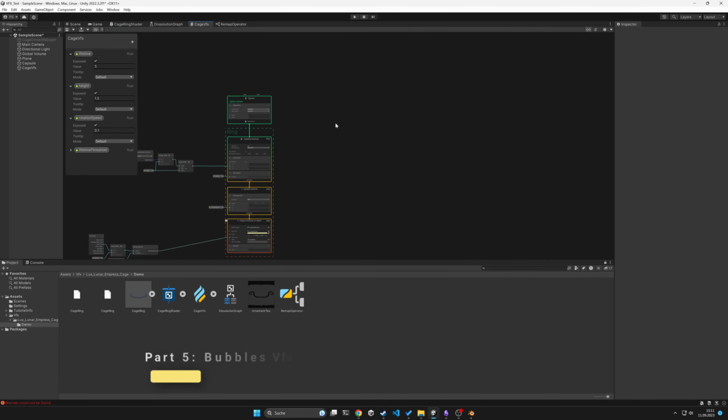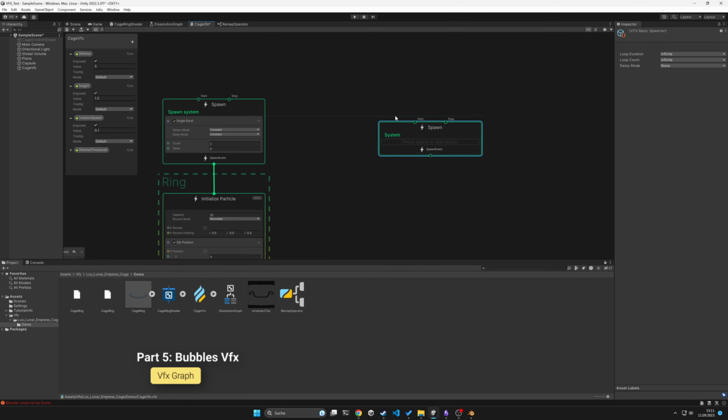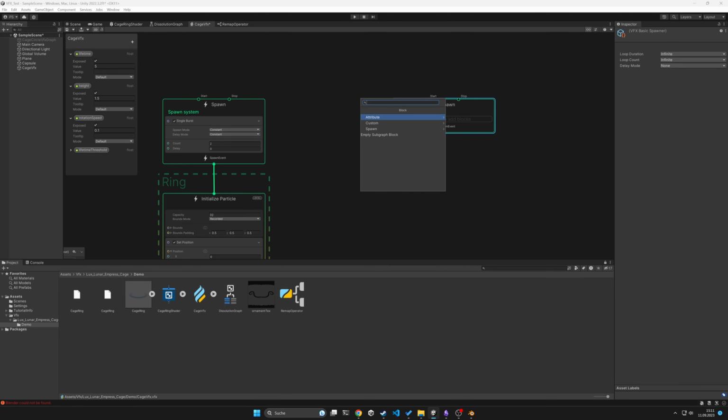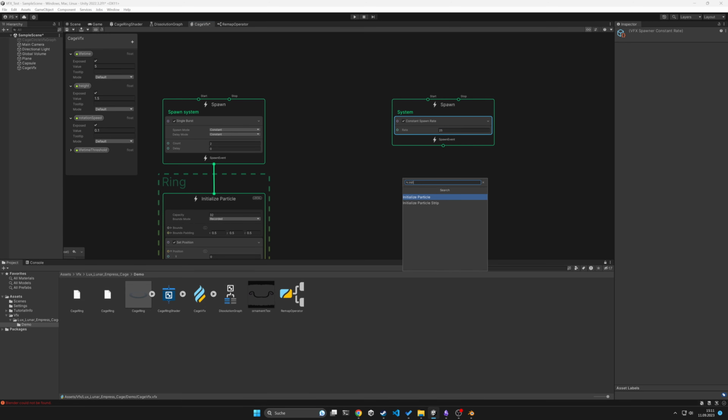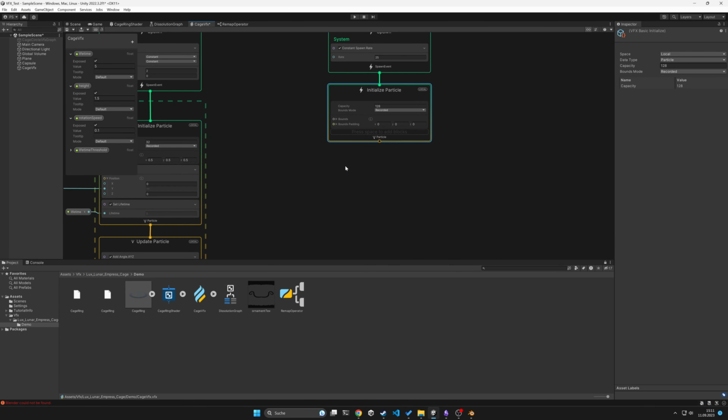Now, let's layer on some additional effects. The cage ability also includes ascending bubbles. Create a new system and let's add a constant spawn rate of 25 particles per second. We initialize the particles on the ring by adding a set position circle node.